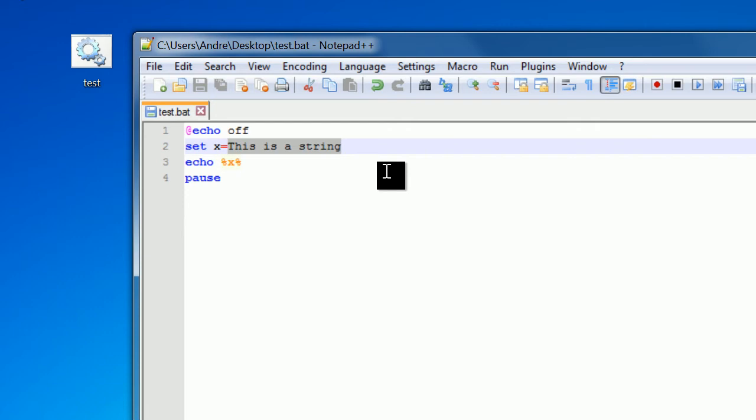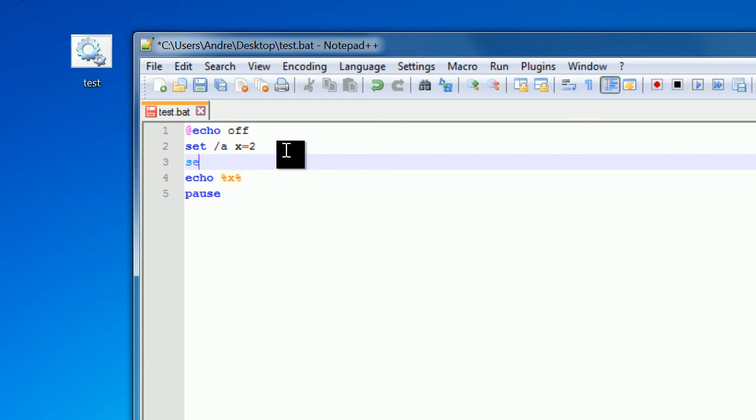Another thing I want to show you is numbers. You can run math operations on numbers like addition, subtraction, multiplication, that sort of thing. So set x equal to 2. Now here we want to write set /a, with a space. This is a flag that says, hey, this is a number, I want you to be able to multiply, divide, and do all that crazy math stuff with this. But to do that, we need to have another variable. So set /a y equal to 3.